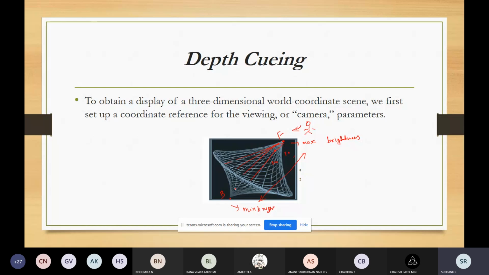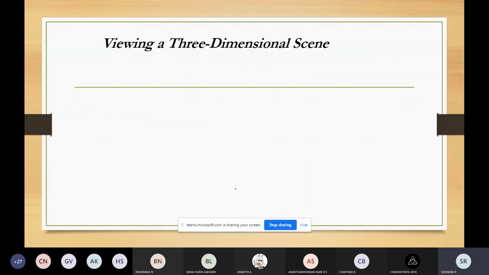So for this, we will be using this methodology. Apart from this, we have some more techniques which we will study now. So this is one method. What are the other methods by which you can identify the front surface, or you can view a three-dimensional object?